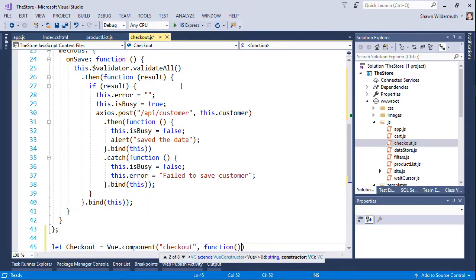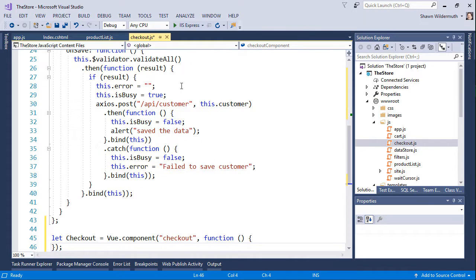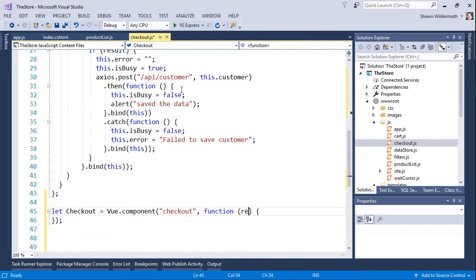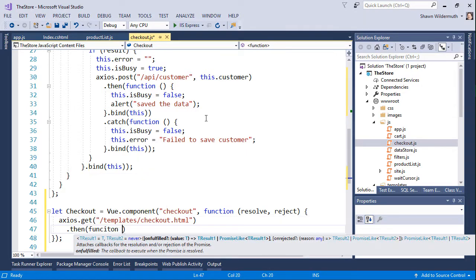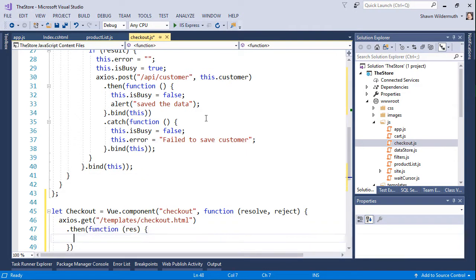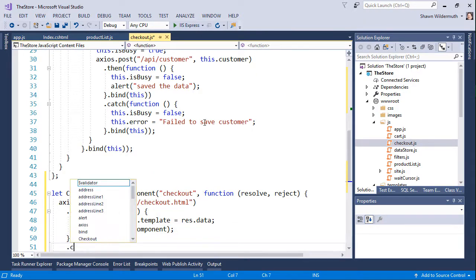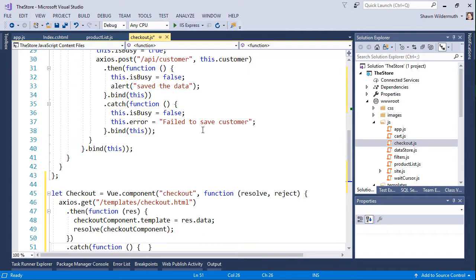And just like we did before, we're going to use a callback to make an asynchronous component by sending in resolve, reject, and Axios to go ahead and get templates checkout.html, which we haven't created yet. We'll use a then, again with a callback that takes in the result. We'll set the template based on the result.data and then call resolve with our checkout component that we have added our template to. And then finally do a catch just to call reject in case there is an error condition.